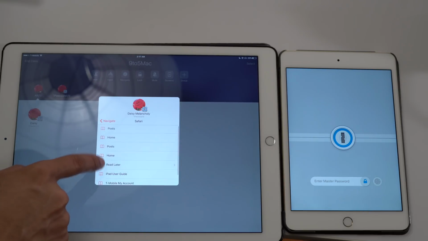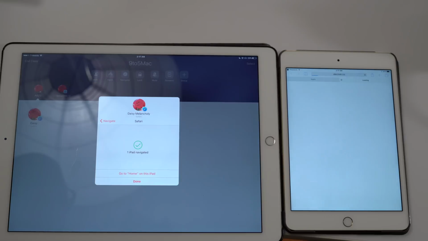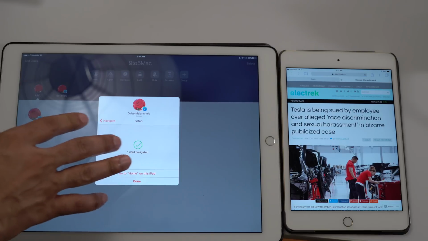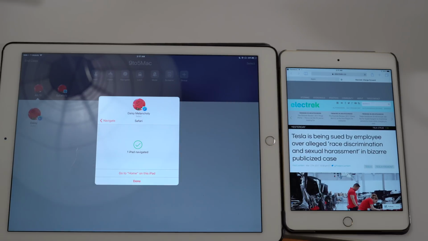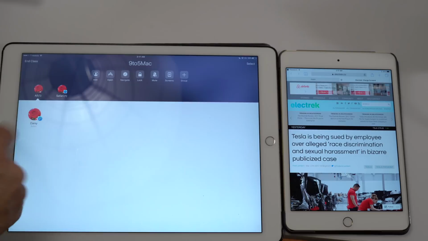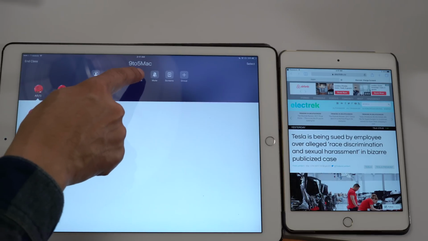So I can open up one of my bookmarks on the student's iPad, just like that. Pretty cool, huh? Could definitely see that being useful, maybe linking to a syllabus or some other research item that the student may need. All right, so let's try some other stuff here.